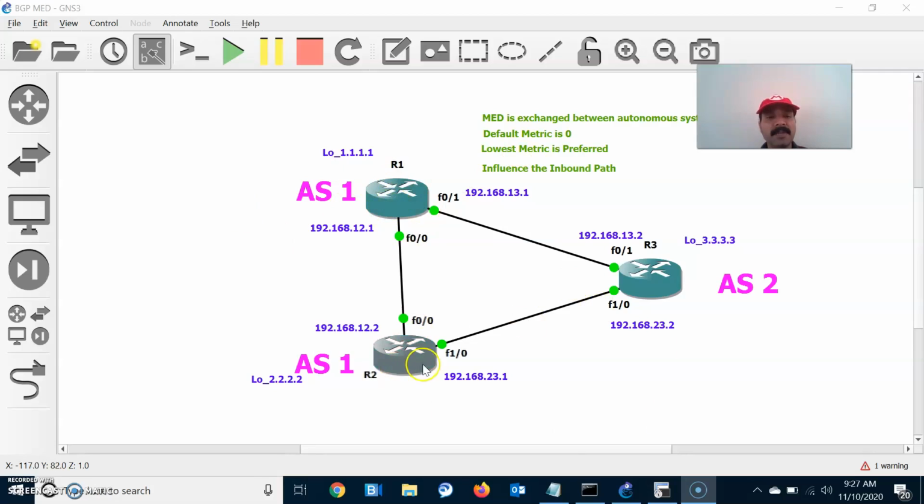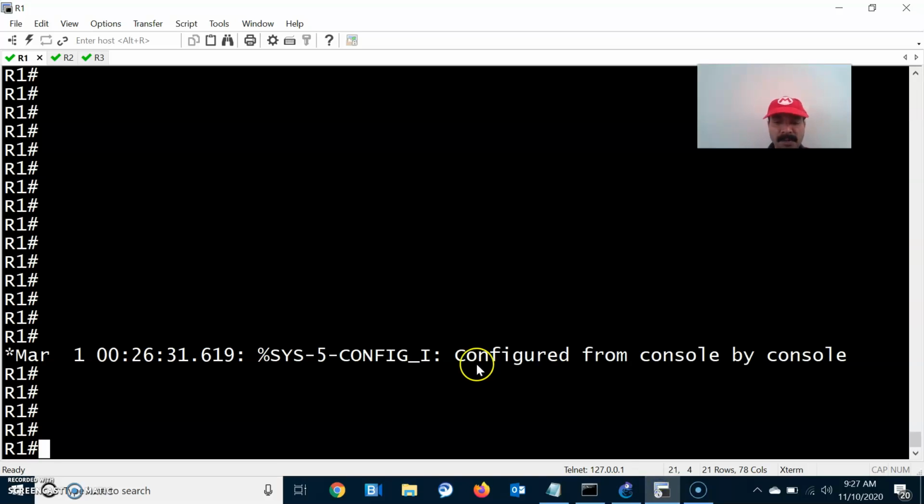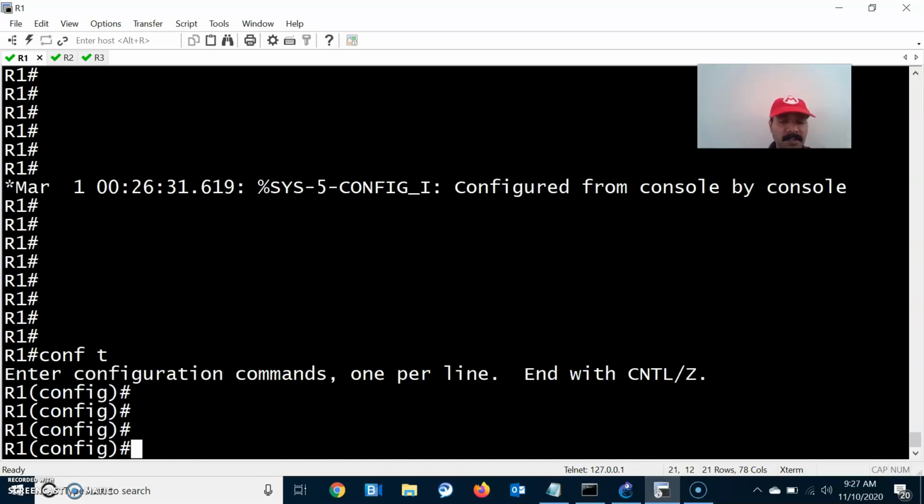R1 has established an IBGP neighbor relationship with R2 and an EBGP neighbor relationship with R3, since R1 and R3 are in different autonomous system numbers. Similarly, R2 has established an IBGP neighbor relationship with R1 and an EBGP neighbor relationship with R3. So first I'm going to show how to configure the BGP neighbor relationship on all these routers, next I'm going to advertise the prefix for each router, and the third thing I'm going to configure is the BGP MED attribute.